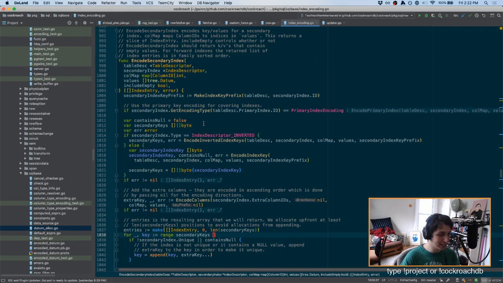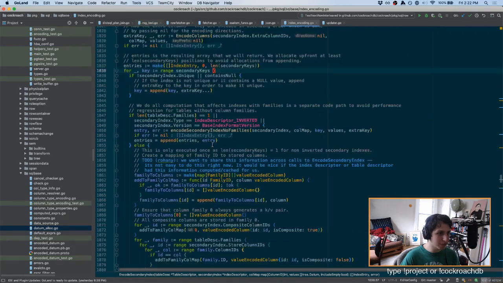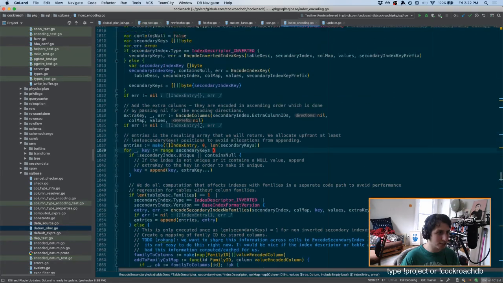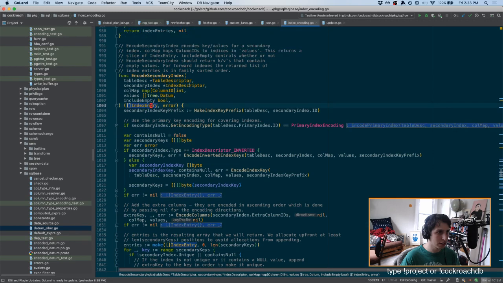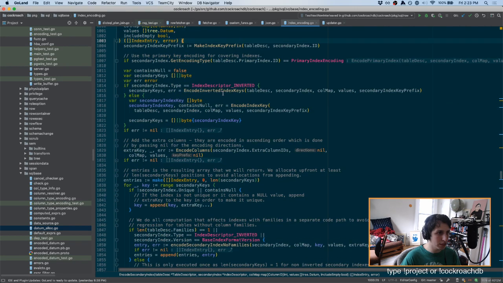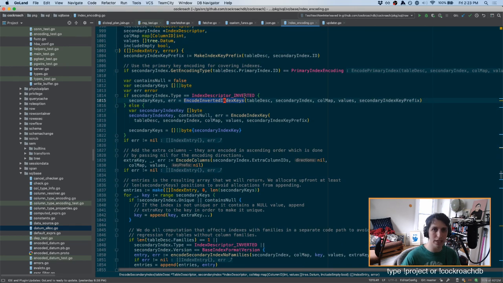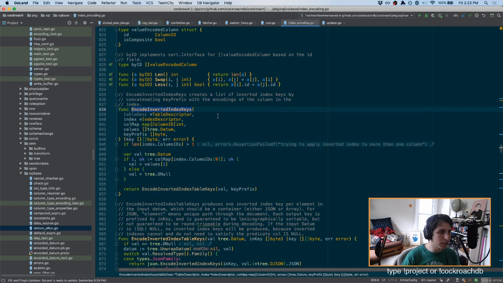Pretty big indeed. So what was I doing here? Right, I was trying to decide whether the result of this thing is going to be returned in sorted order. And the answer is that I don't know. Well, we have a special case for these inverted indexes, right? So let's see what this thing does. Encode inverted index keys creates a list of inverted index keys by blah, blah, blah.